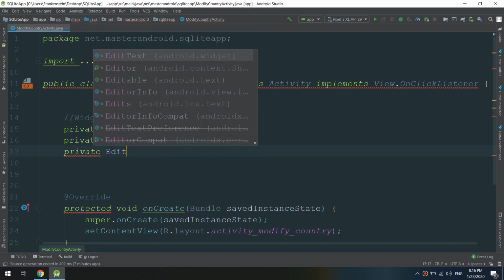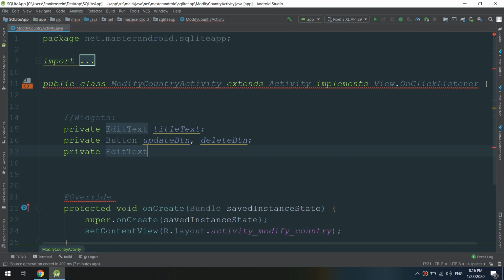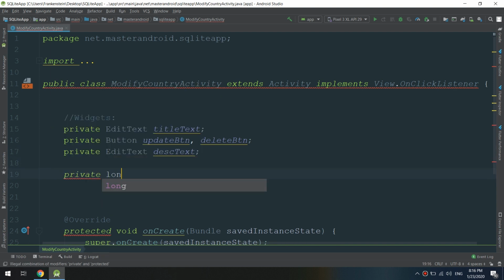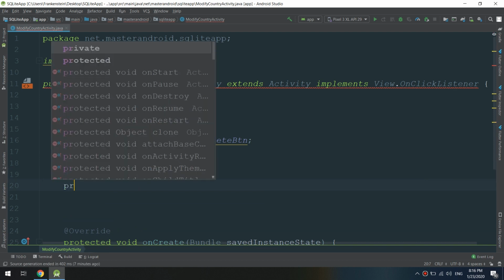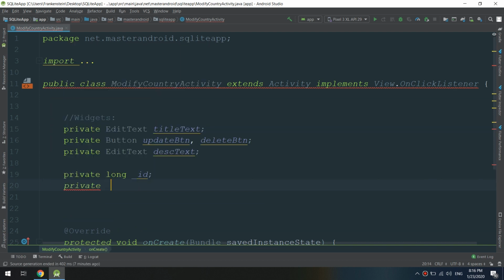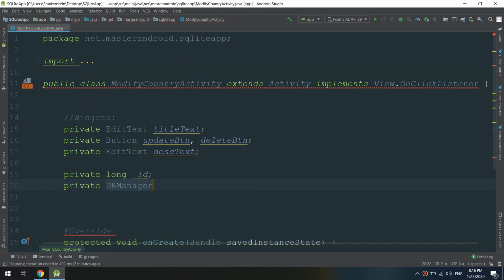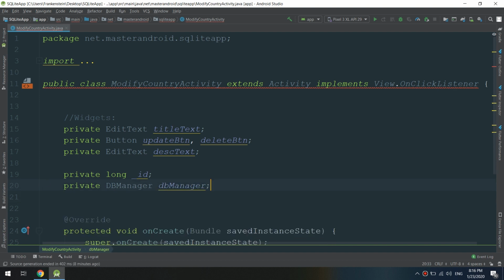Private edit text and the subject or description text. Okay, everything is working fine. Now private long ID underscore and private DB manager as we have created before.